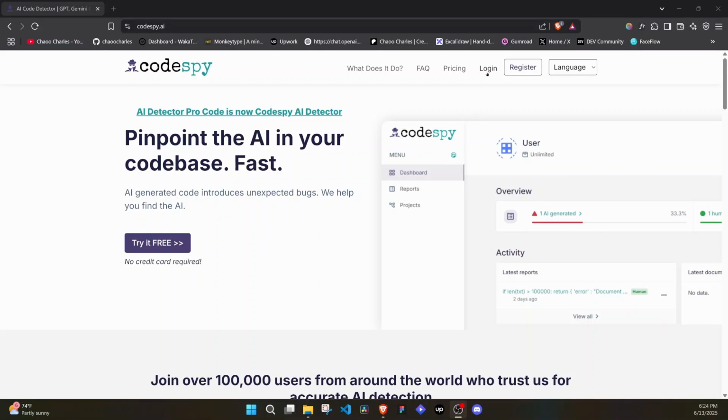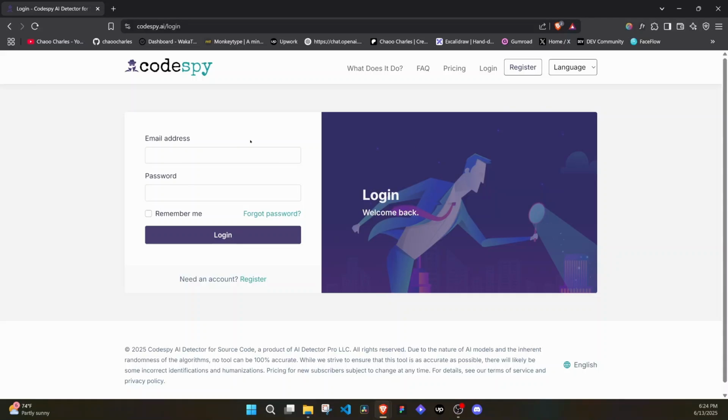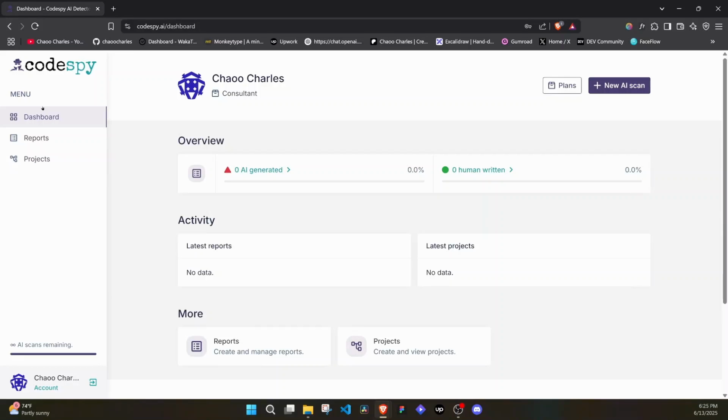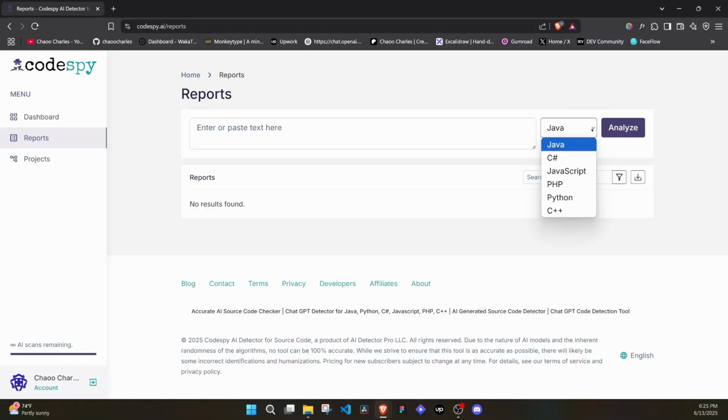I'll just go to login and I'll log in with my account. After login, I was redirected to the dashboard, and from the dashboard you can see right here we have a button that says new AI scan. So I will create a new AI scan, and from this drop down you'll see that CodeSpy supports Java, C#, JavaScript, PHP, Python, C++. So you can scan any code in these languages and analyze it with CodeSpy to see if it uses AI or not.